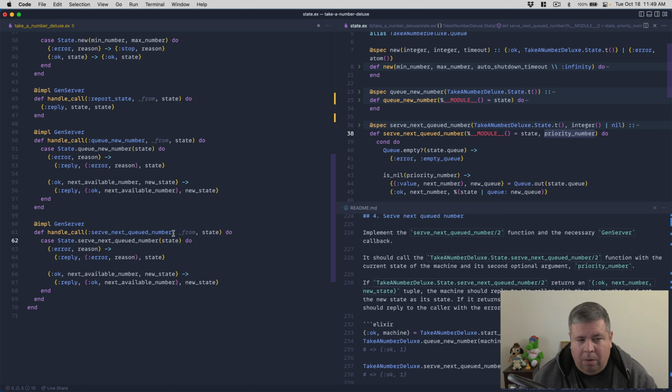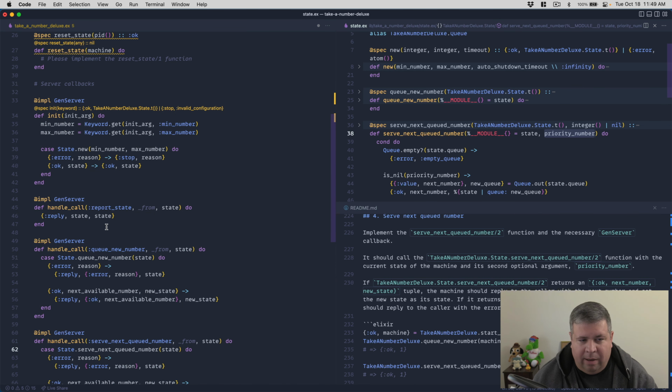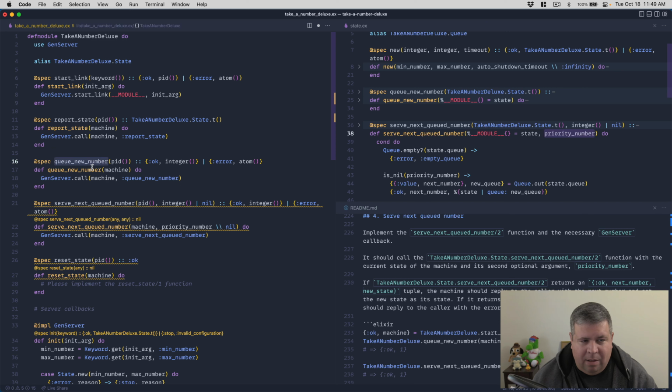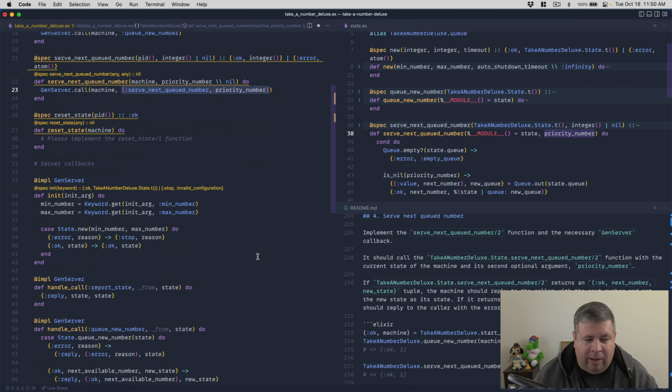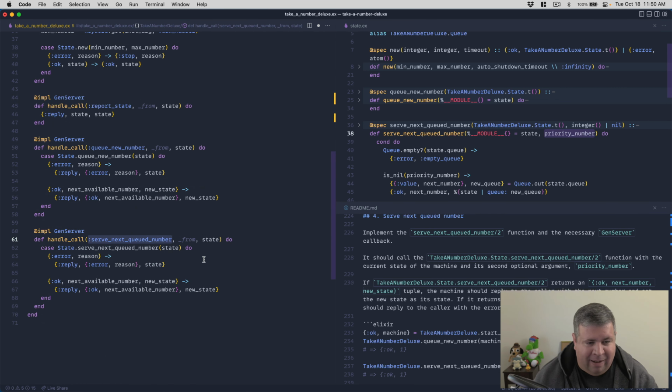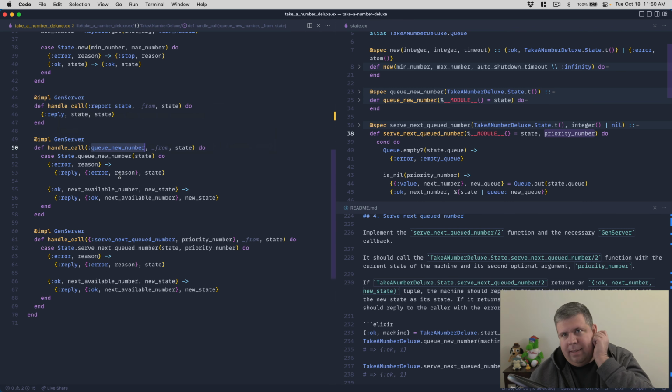Oh, are we gonna have to? Okay, I see where it's getting a little different. Okay, yeah. So serve next queued number takes a machine and the priority number, which defaults to nil. So the message is going to be a little different now. Instead of just being a simple atom, we're going to make it a tuple. And so the message is going to be this complete tuple. And when we answer the call down here, we'll be able to pattern match the number that they actually want. That way we can use it in our arguments list for serve next queued number. And this is actually pretty common. So instead of just posting a message that is a plain atom, you'll often see it's actually a tuple that contains other values. Okay.